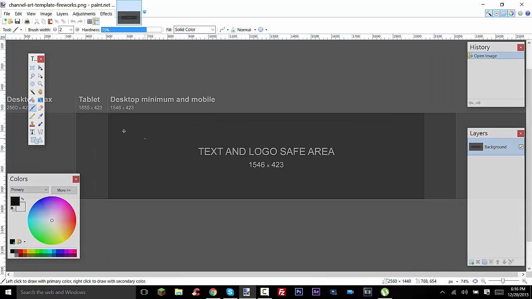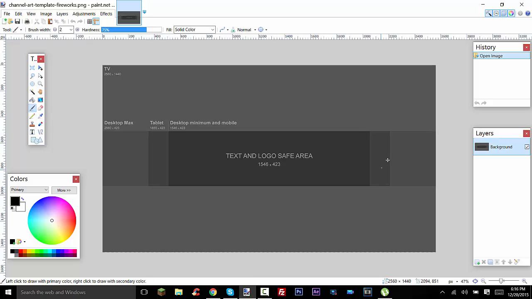But basically, as you can see in this dark area, this is what is going to be seen on just mobile phones, the smallest size that can be shown with YouTube. Then this darker but still lighter than this area is for tablets, and then this is the desktop area. But this is a desktop area, and then of course the whole thing is a TV.